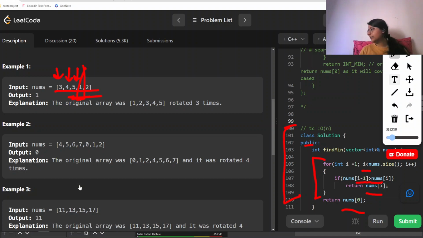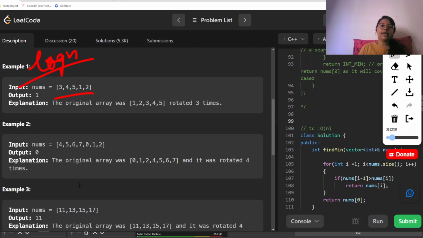But now comes the part of how we can do this in O(log n) time. For that, the thing is, it is already sorted, right? So we can directly use binary search on it, and binary search will give us an O(log n) solution. Now comes the part of how binary search will work on this.